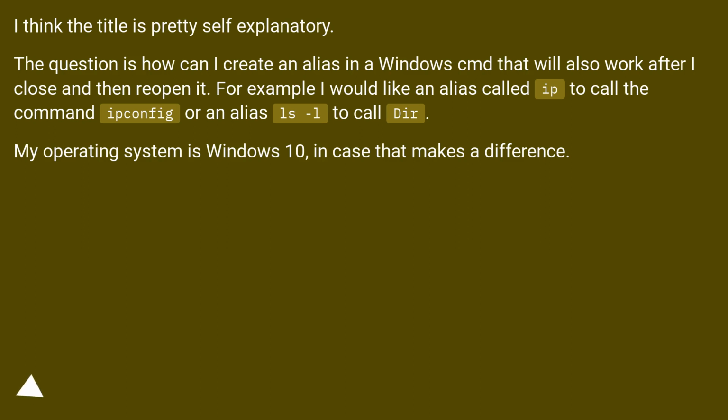The question is, how can I create an alias in a Windows CMD that will also work after I close and then reopen it? For example, I would like an alias called IP to call the command ipconfig, or an alias, LSL, to call dir. My operating system is Windows 10, in case that makes a difference.